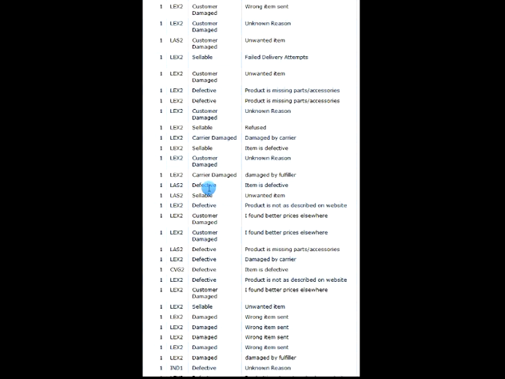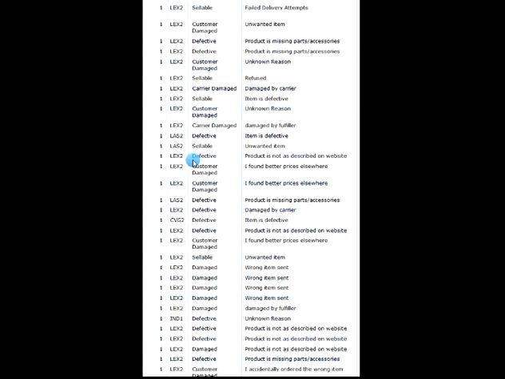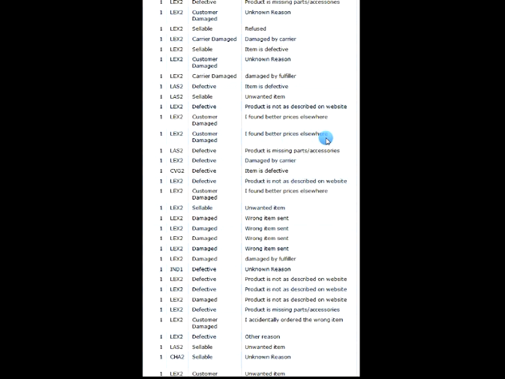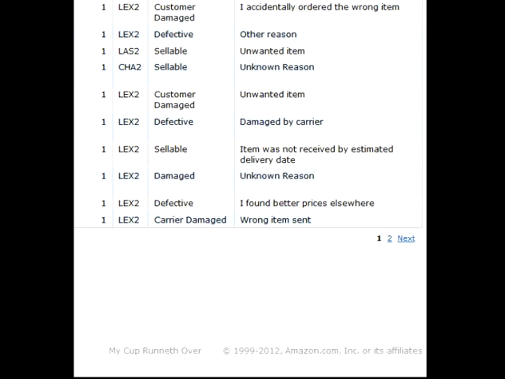Okay, so let's look at another one. Here's one: defective product is not described as on website. That was just a disagreement between the customer and myself on the condition of a book, so not a big deal there. I actually got it back, re-evaluated it, downgraded the condition, and resold that anyway. I found better price elsewhere. Nothing we can do about that. That's okay. Here's another, accidentally ordered wrong item. That's coded as customer damaged, so it's not sellable.